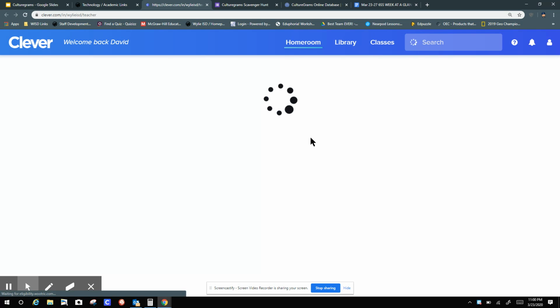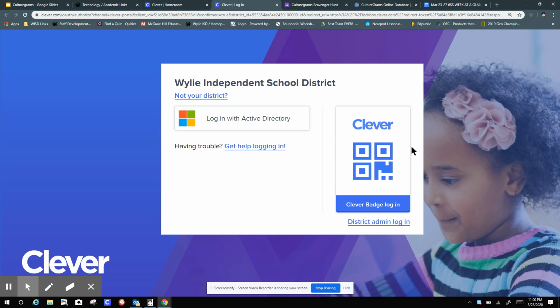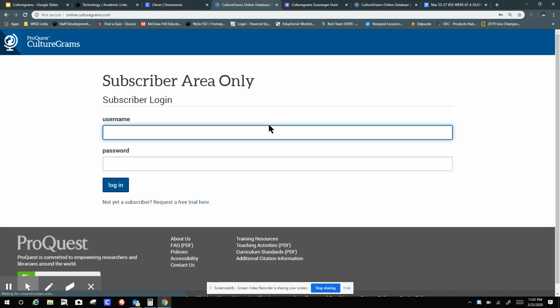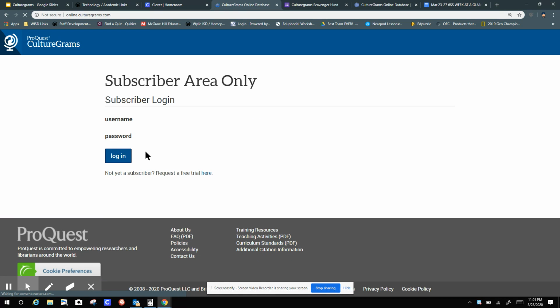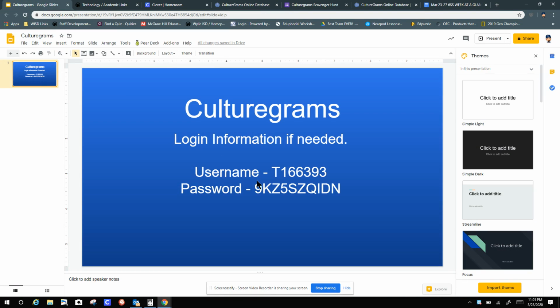Now, if you signed in before on this computer, when you click on ProQuest Culturegrams here, it's going to automatically sign in. Some of you may have to do this, and you should be good to go once it goes. Most of the time when you click on it, the password and everything is going to pop up automatically, and it's going to go.